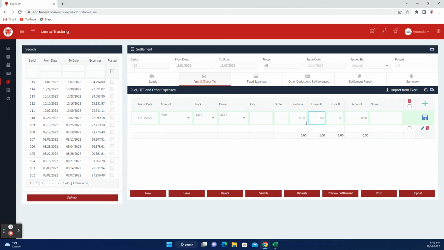You can change the percentage or how it's split. If it was 100% to the driver, it will automatically change the truck to 0, or vice versa. If it was 100% to the driver, if you put 0 in the driver, it will automatically change the truck to 0. But let's just keep it 50-50 for now. Let's say that the amount was $25 for this toll, and you can add a note to it.